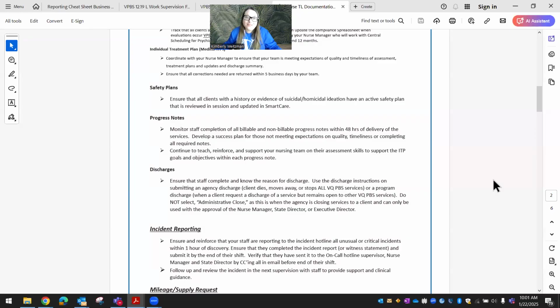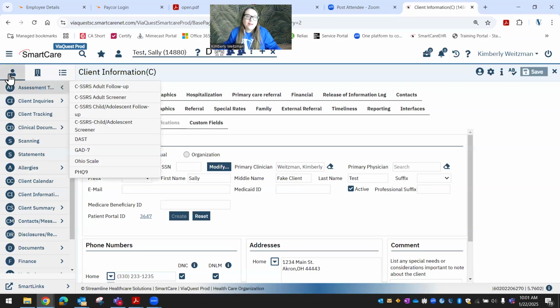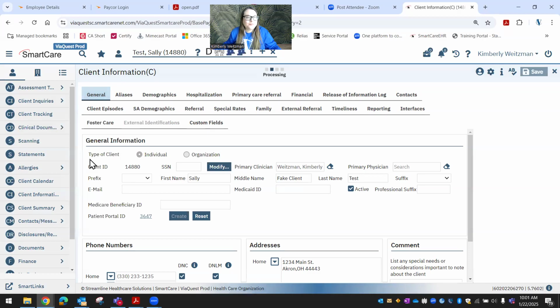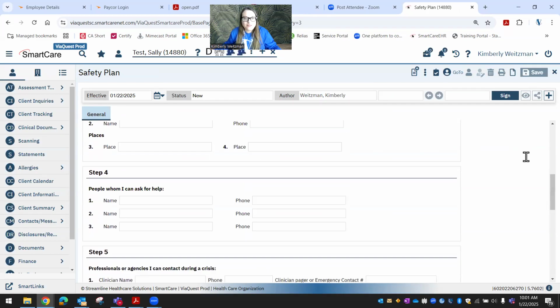And just to be sure that we all know how to do this, once you have logged into SmartCare and opened the client chart to do a safety plan, you would hover over the client tab. You would then hover over clinical documents, click on safety plan. If the client has never had a safety plan before, you will then be brought to the blank form to complete and enter the safety plan.